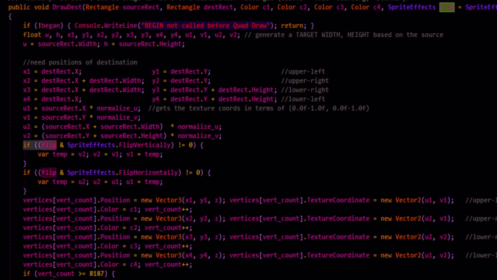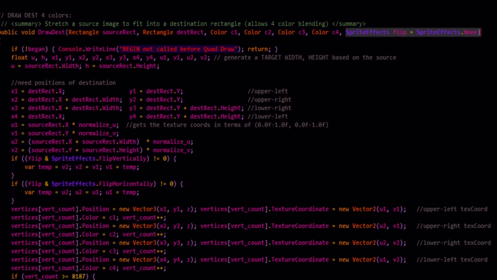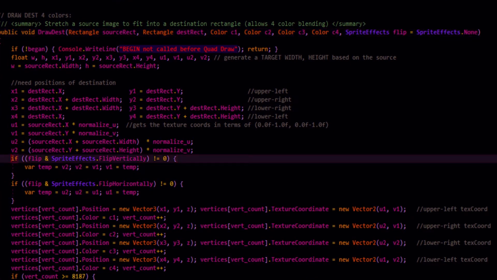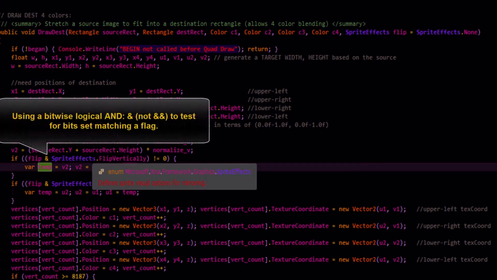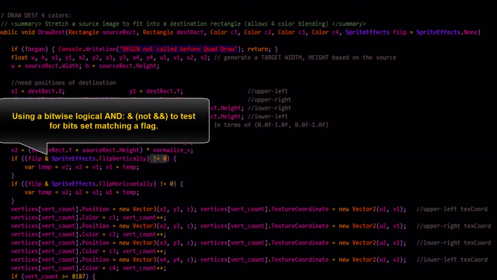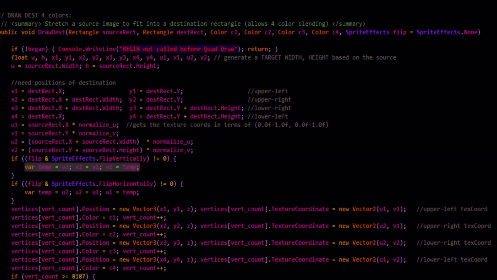If we've specified a sprite effect, a flip, to be flip vertically, in this case I'm ANDing together flip and this flip vertically, because you can combine multiple flags. This is a flag type. You can OR them together. We might go into that in our example. If that's not 0, meaning that this is in here, then we can flip the V coordinate in this case, because this is a vertical flip. And the way we do that is we're just swapping the bottom one with the top one.